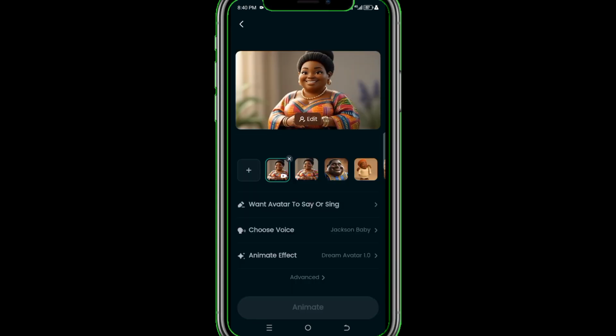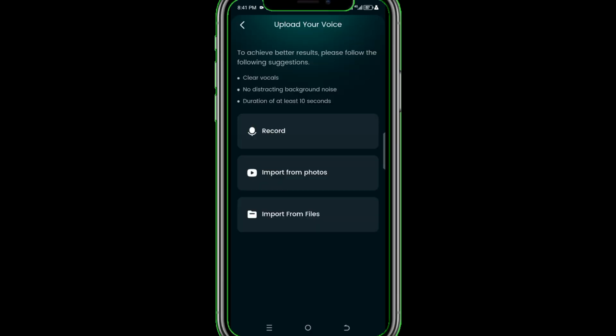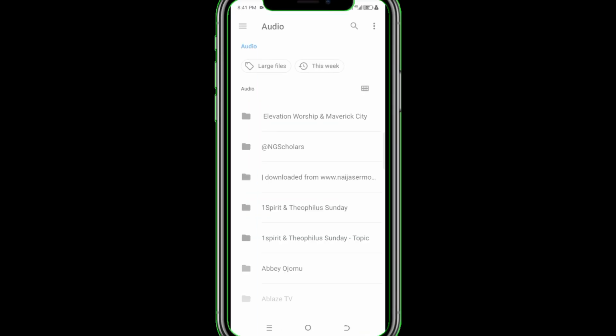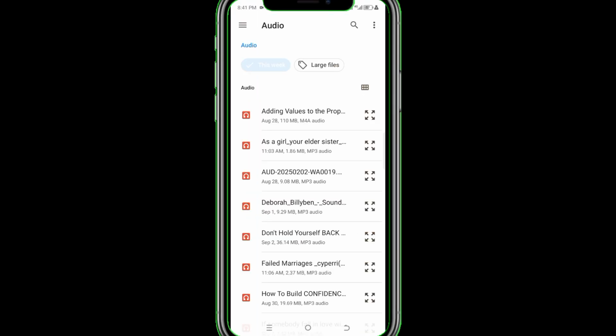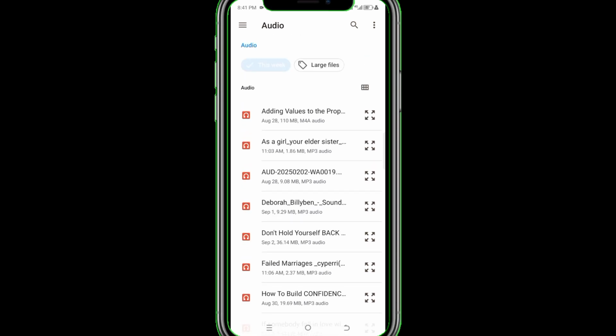Now, apart from choosing a particular voice, there is another thing you can actually do. You can actually use your voice. Now to use your voice, you click on my voice and click on create new voice. Now to create a new voice, you need to click on this record button to record your personal voice, or you can import from photos or import from file. Now importing from files means that you can actually select from the music you have. You can see some of my music. You can actually select from any of these to make it your avatar.